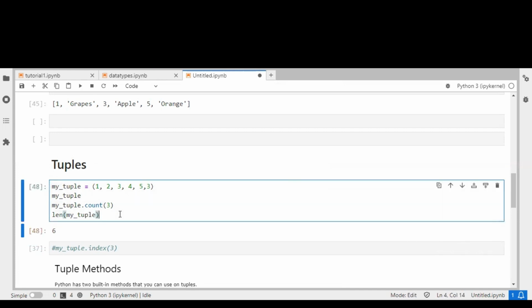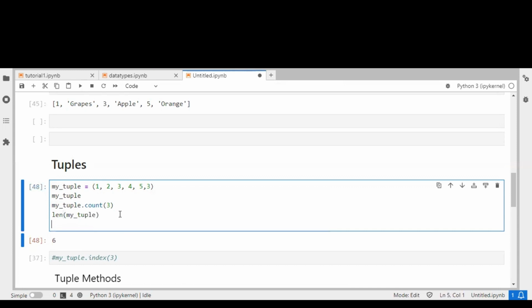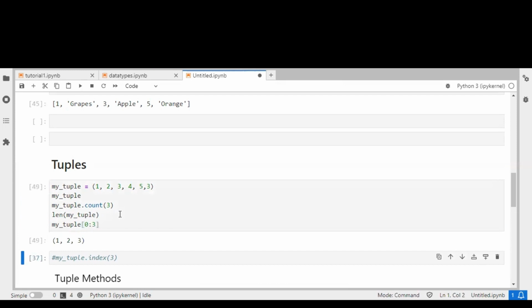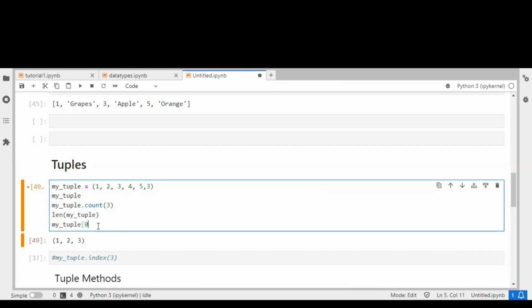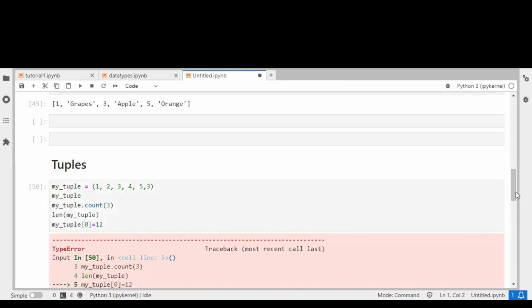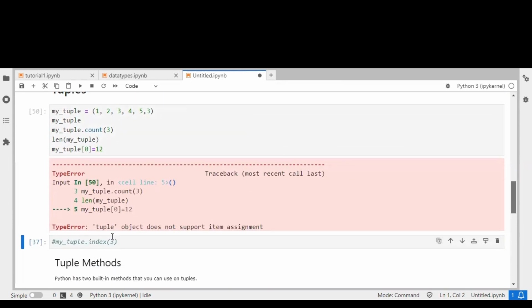6 here. If I want to assign something to the tuple, it's not possible. It's not going to accept it, as you can see. Let's slice it first to try whether we can slice it. Yes, we can actually slice. But if you want to change something, you cannot. Let's add number 12. And it throws an error: object does not support item assignment.